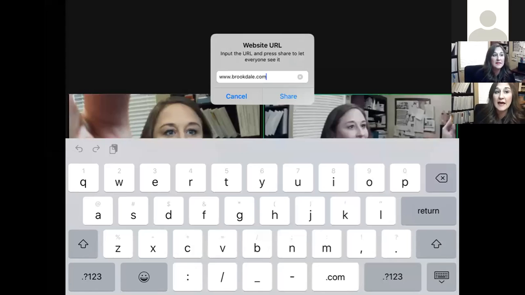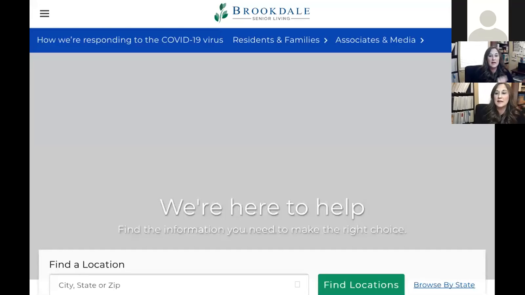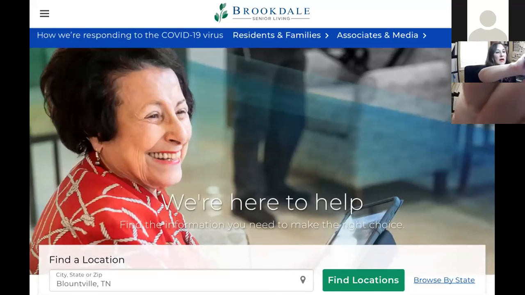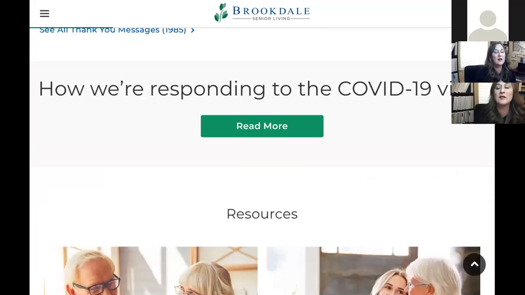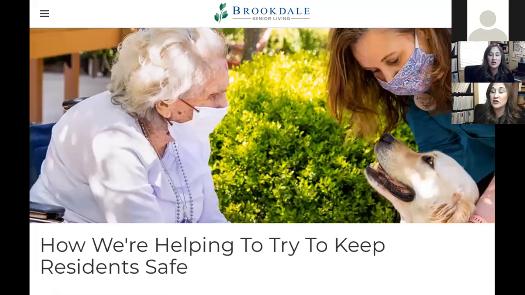You can also choose to share a website URL. And so what you'll do is you'll type in the name of the website that you want to go to. And once you've done that, and hit share, it will open up to that website. And so as you're working in that website, if you choose to go somewhere else, it's automatically going to share to your screen as well. So you can navigate within that website and share information as you're working.